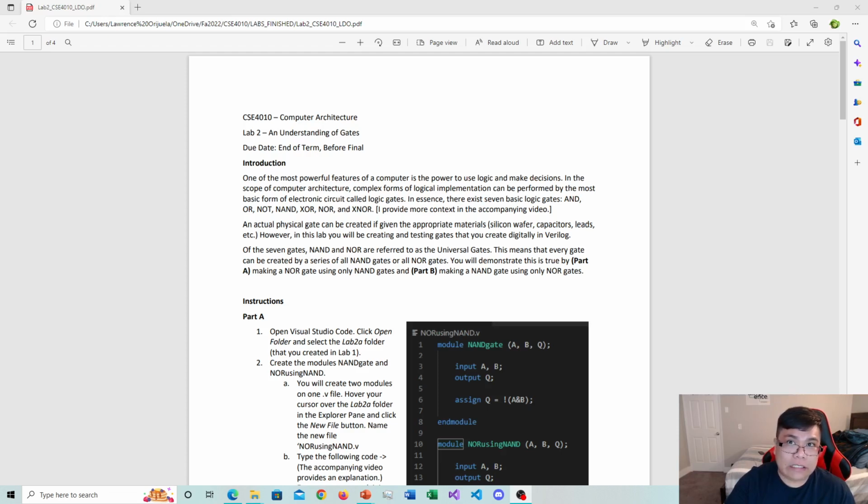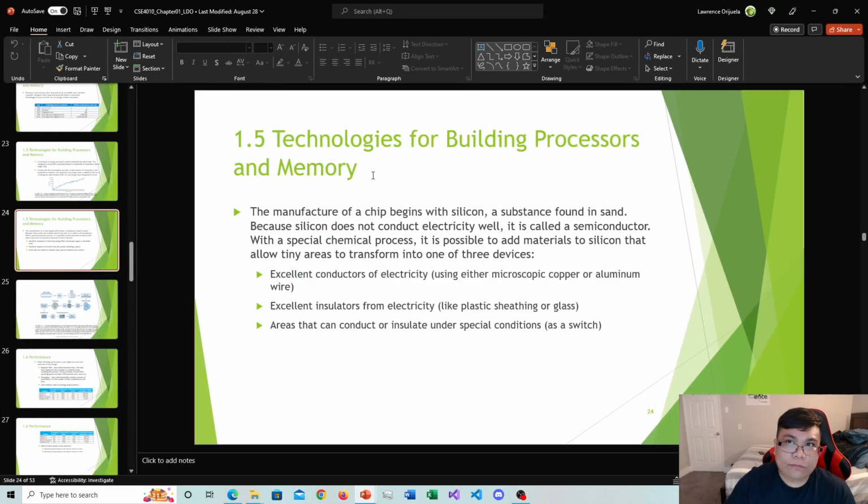The way that this ties into computer architecture is, hopefully at this point you've already seen the material for chapter 1. So this is the PowerPoint for chapter 1 that I'm using in CSE in the year 2022, although this PowerPoint might look different in future courses of 4010 that I might teach.